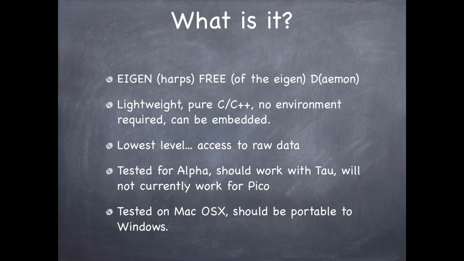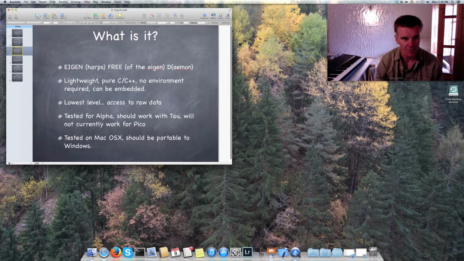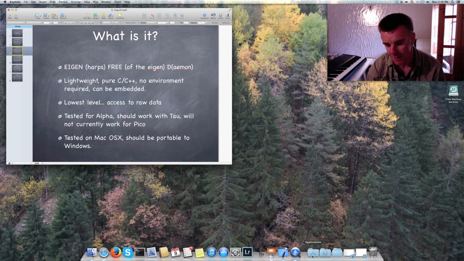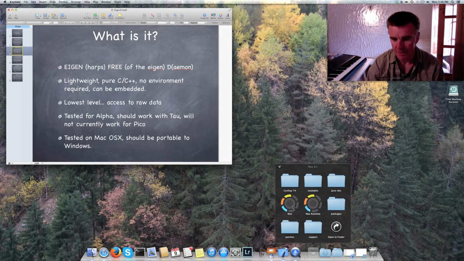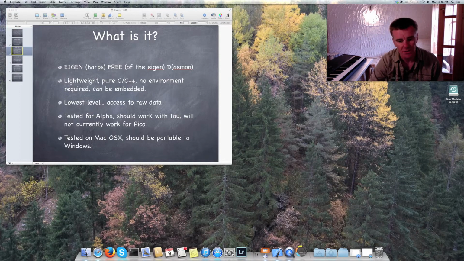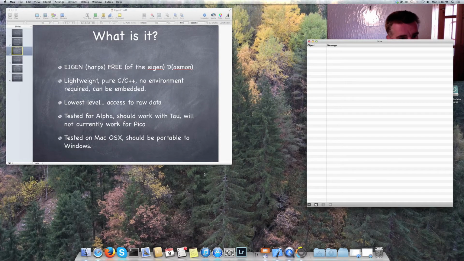Okay, actually, I'll tell you what, rather than show you on a slide what it is, I'll talk about a slide in a moment, but let's just give you a demonstration because that's what everybody likes. So basically what we're talking about is a way to use eigenharps without using EigenD. So that's where the title comes from. It's basically eigenharps free of EigenD or free of the daemon.